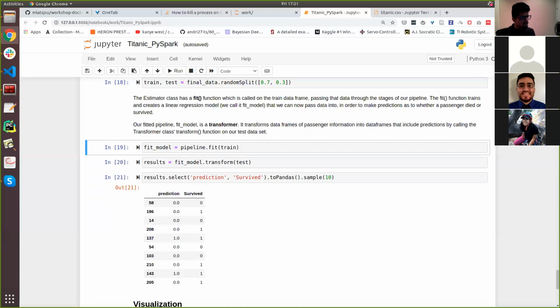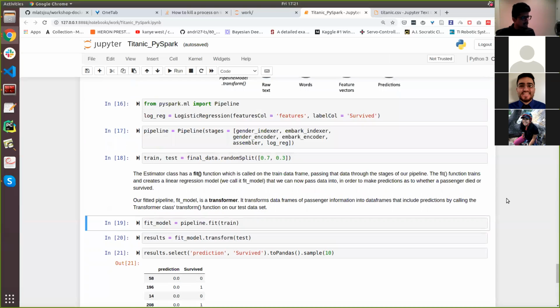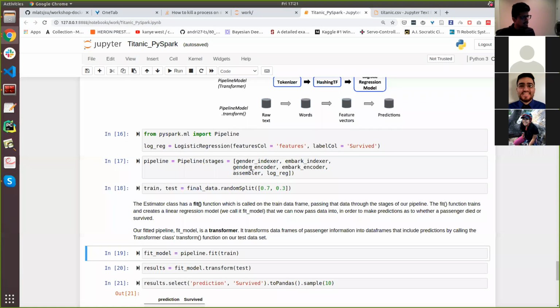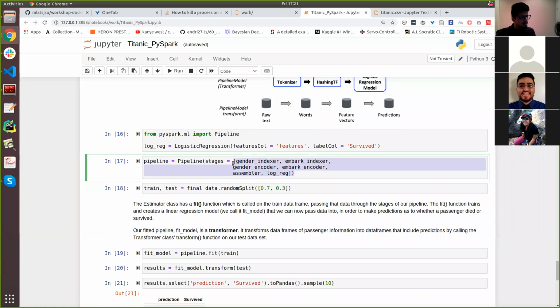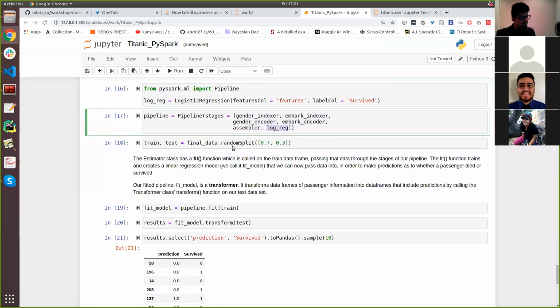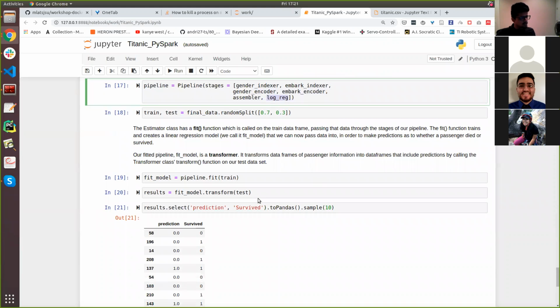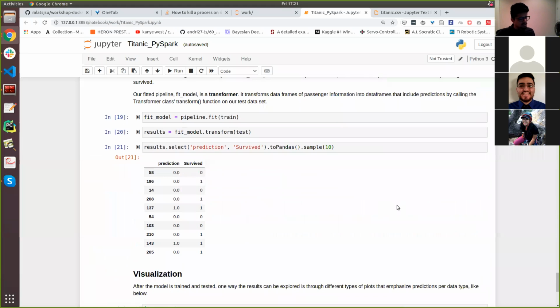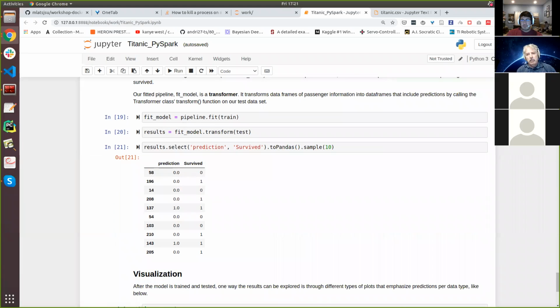Cool. Any questions on this? On the pipeline and how you combine all the pre-processing with the model, the random split, fit, train, test, train, results. Great. Okay. Thank you, Nick.